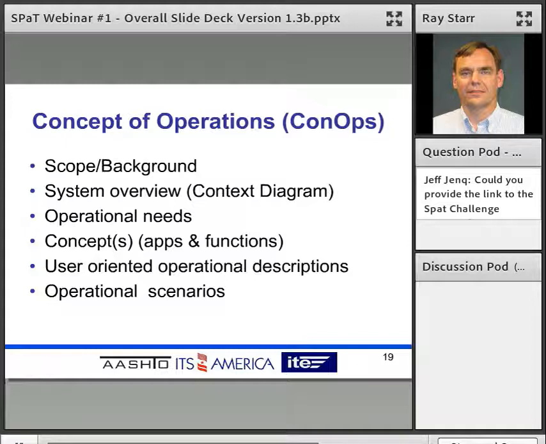And then you're going to have some user-oriented operational descriptions. You know, what does this system do for the driver? What does it do for a pedestrian? That type of thing, where you explain it from the point of view of the users. And then finally, some operational scenarios. And this is kind of where you step through it step by step. How do the different people interact with this? This is going to happen, then that happens, and that happens. And all this is to just help everybody have the common understanding of what it is that we're trying to do.